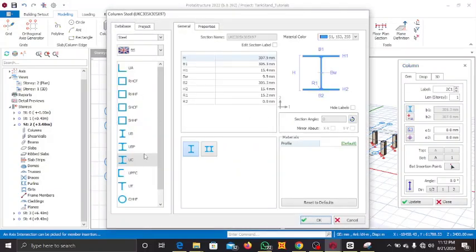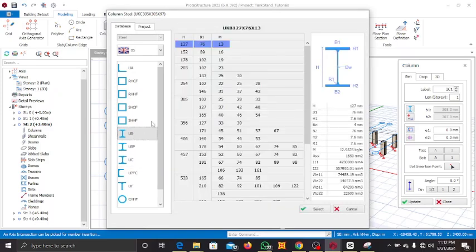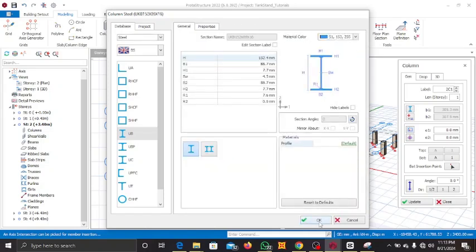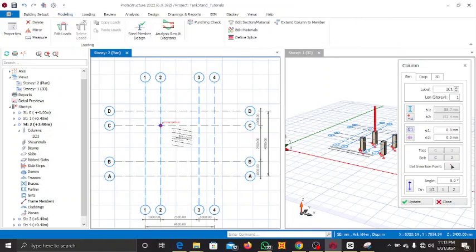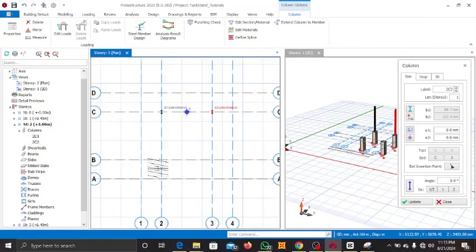You're going to be using universal beam for the column. I'm going to pick 152 by 89 by 16. That's what we're going to be using. You click on select, click on OK. So we place it here at C2 intersection, C3 intersection, B2 and also B3.